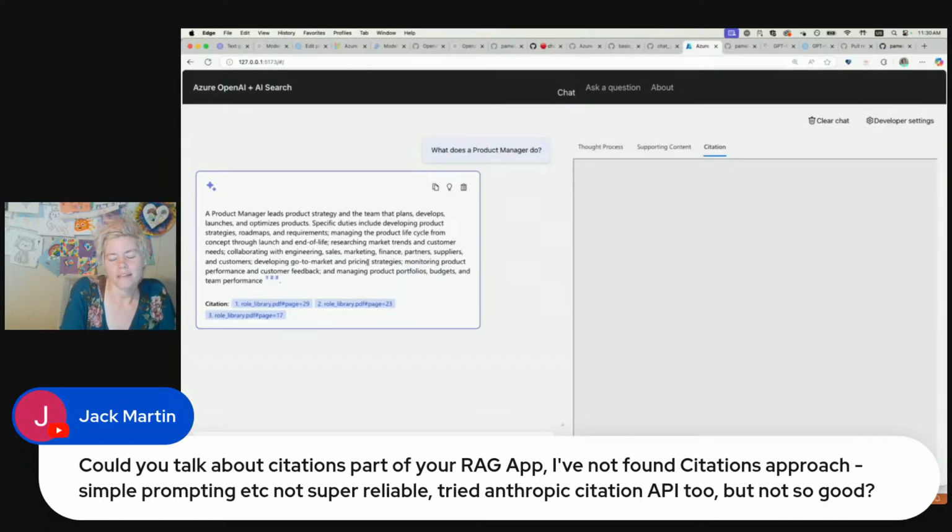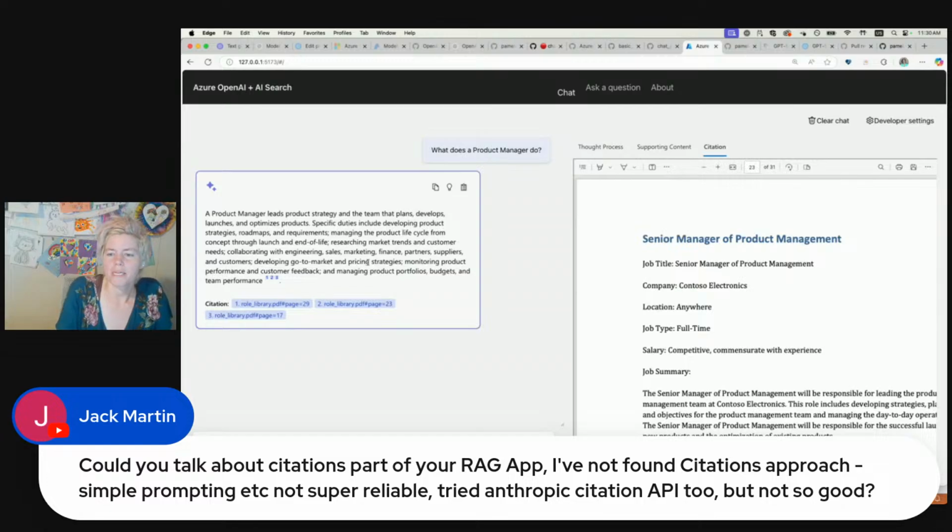Let's see if this loads. It looks like it's loading. Yeah, sometimes it can be a little slow, but there we go. So it jumped to here.